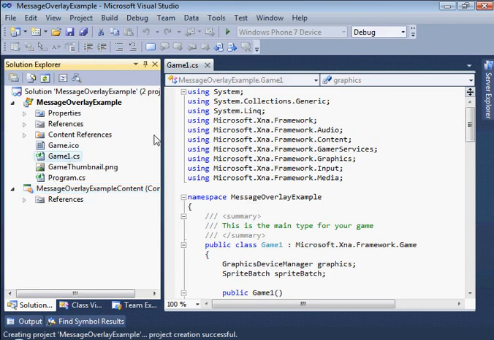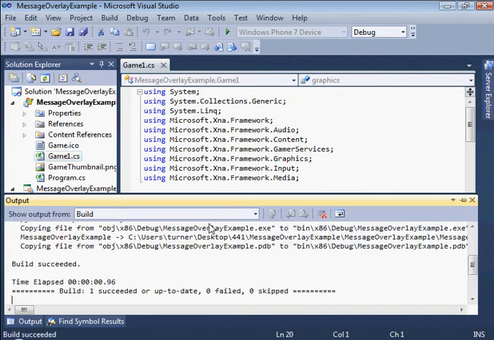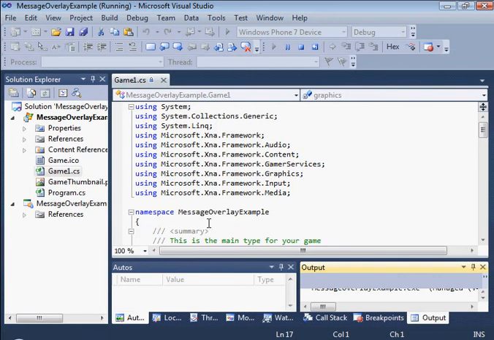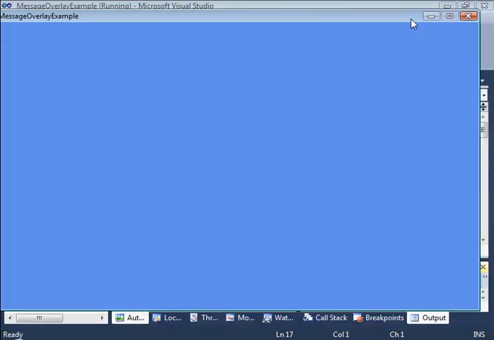And so let's just check, see if this builds. This should, of course, build. And we run it, we get a blank screen. There's the blank screen.